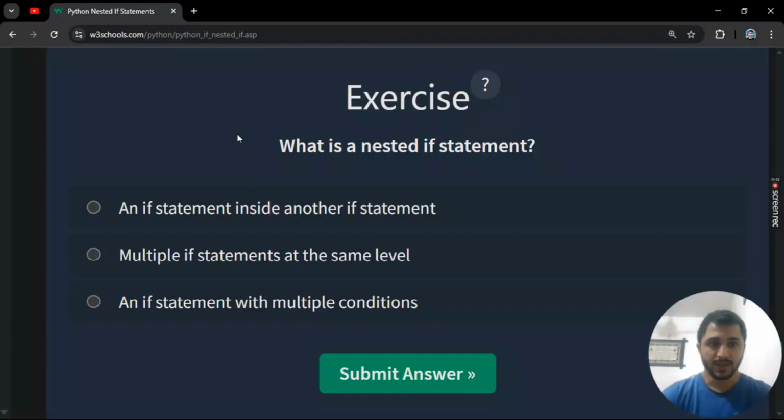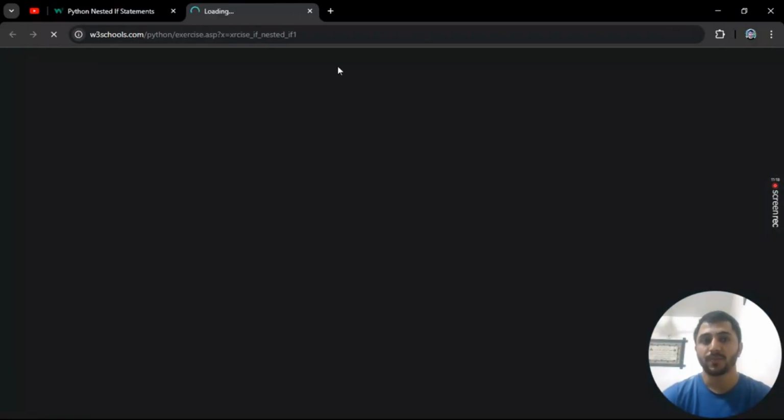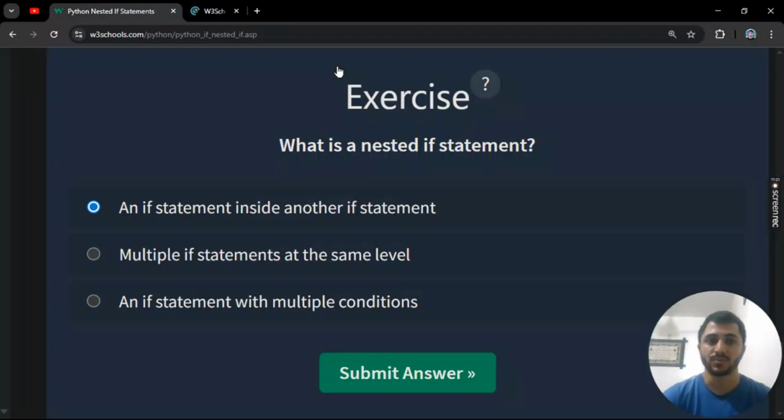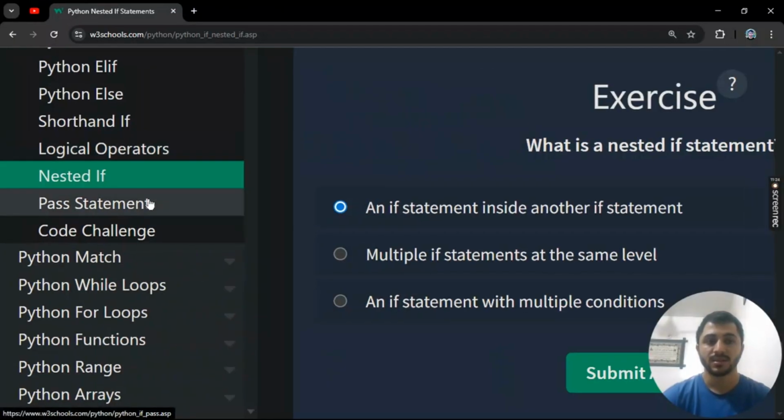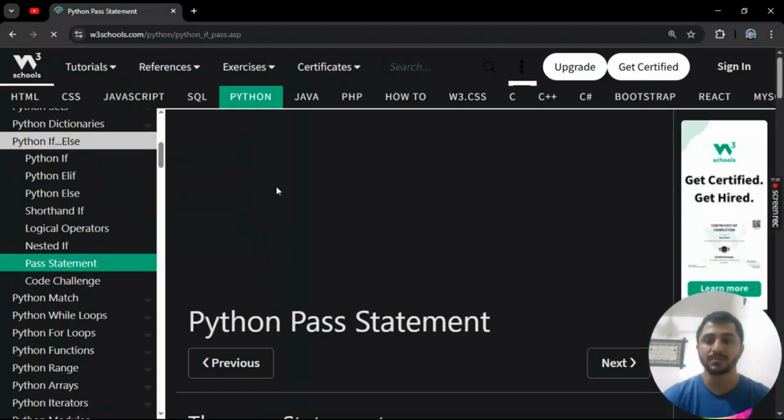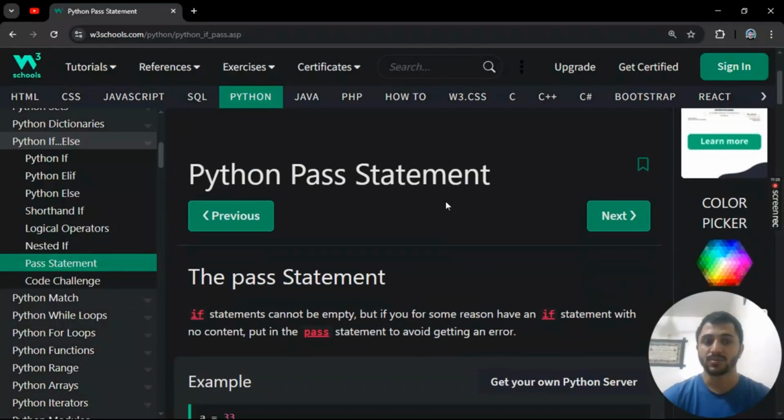So, an if statement inside another if statement is nested. Multiple statements at the same level is an if statement with multiple conditions. The first one is right. So yeah, that's it. Let's move on towards the pass statement and explore this one.